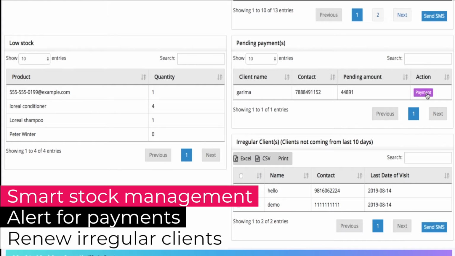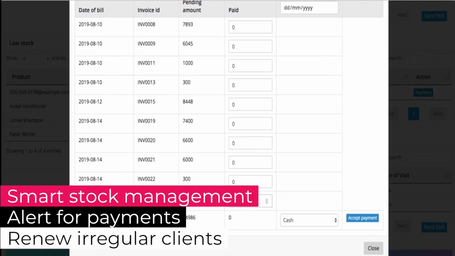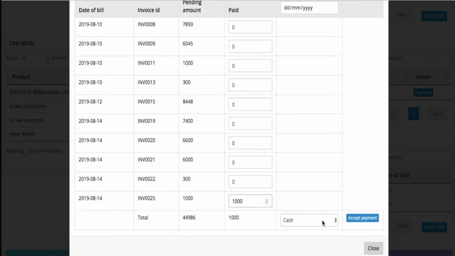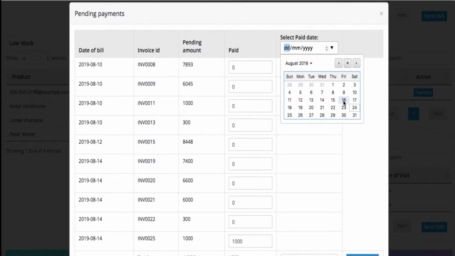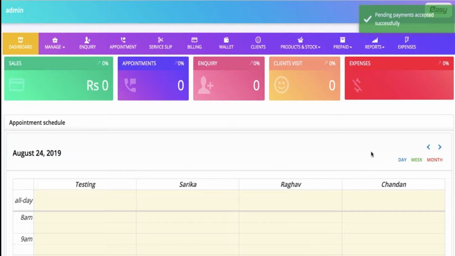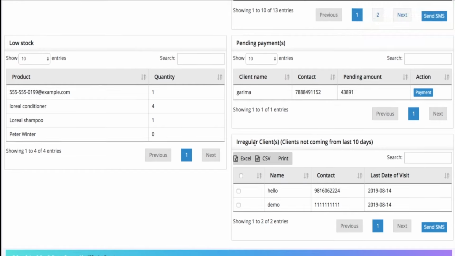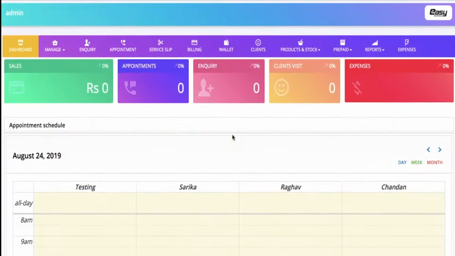Say you have received the pending amount, you can simply press here on payment and you can add the payment that you have received. Maybe you have received the 1,000 and in what mode you have received this payment, and also on what date you have received this payment can be chosen, and you can simply accept it. So 1,000 gone. Scrolling further down, here it is the list of irregular clients. The total number of clients who have not visited you in the last 10 days will come here. If you want to get these 10 days margin changed, that is completely customizable.